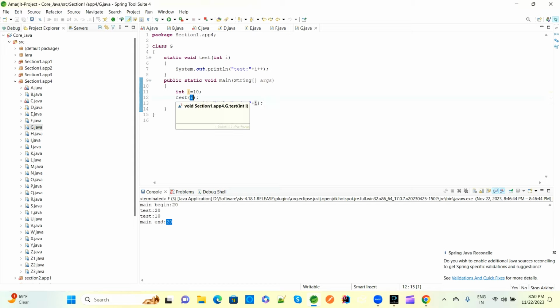The compiler will check if there is any method that takes an integer type as an argument, because we are passing 10. Yes, so it will go to line number 5, and then this will be printed. Here test is there, and in test we have the i value, so test i value is 10. That 10 will be printed, but here some post increment is there.